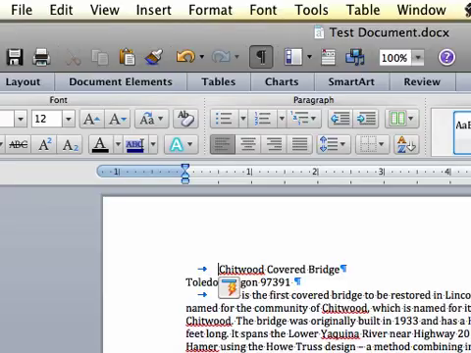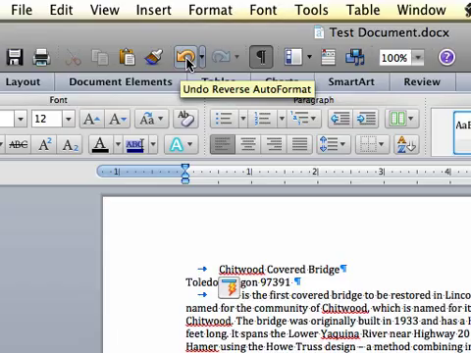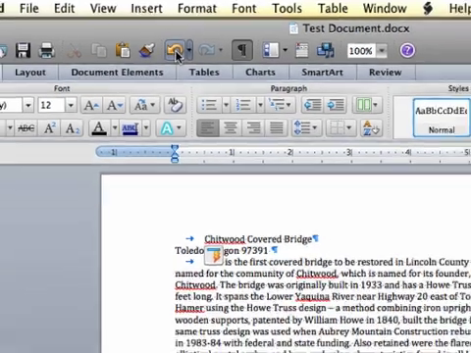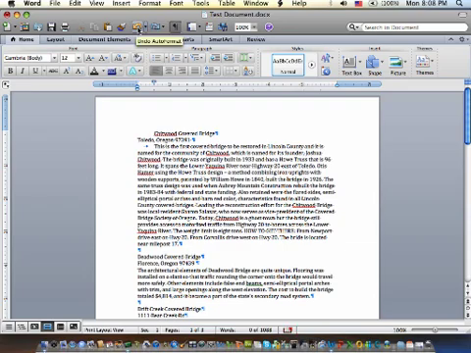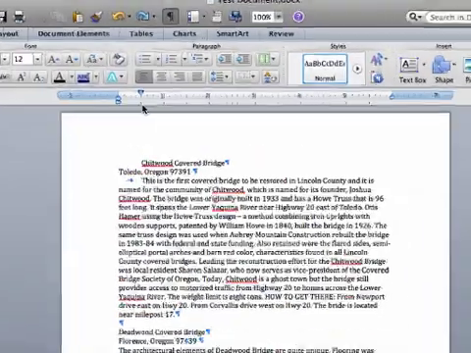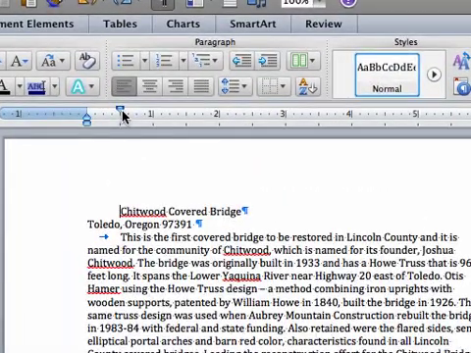If you do something you didn't want to do, it's just a matter of going up here in this orange undo button, the arrow pointing backwards. So I can undo that. And now notice it's not a tab anymore, it's actually moved over, an indent.